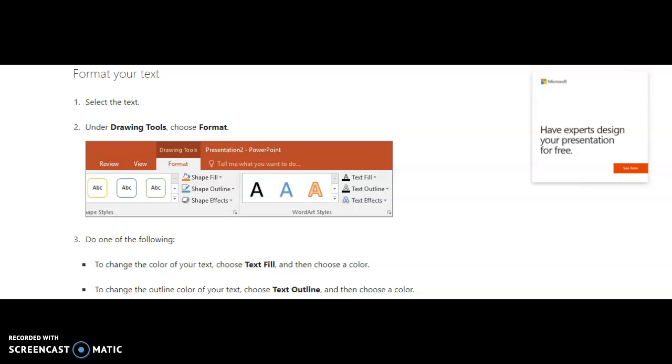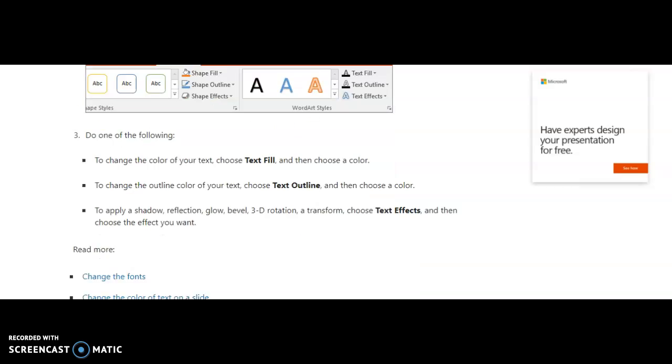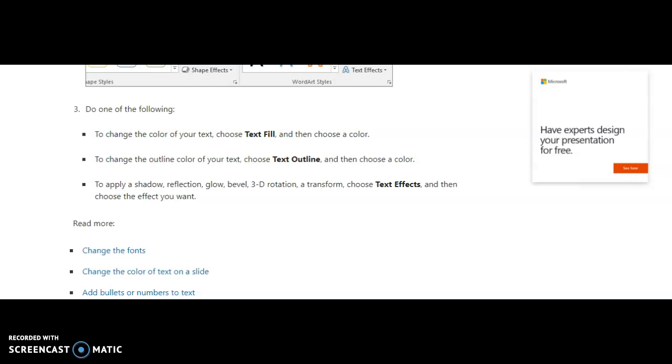Format your text. Select the text under Drawing Tools, choose Format. Do one of the following to change the color of your text. Choose a text fill and then choose a color. To change the outline color of your text, choose Text Outline and then choose a color. To apply a shadow, reflection, glow, bevel, 3D rotation, or transform, choose Text Effects and then choose the effect you want.